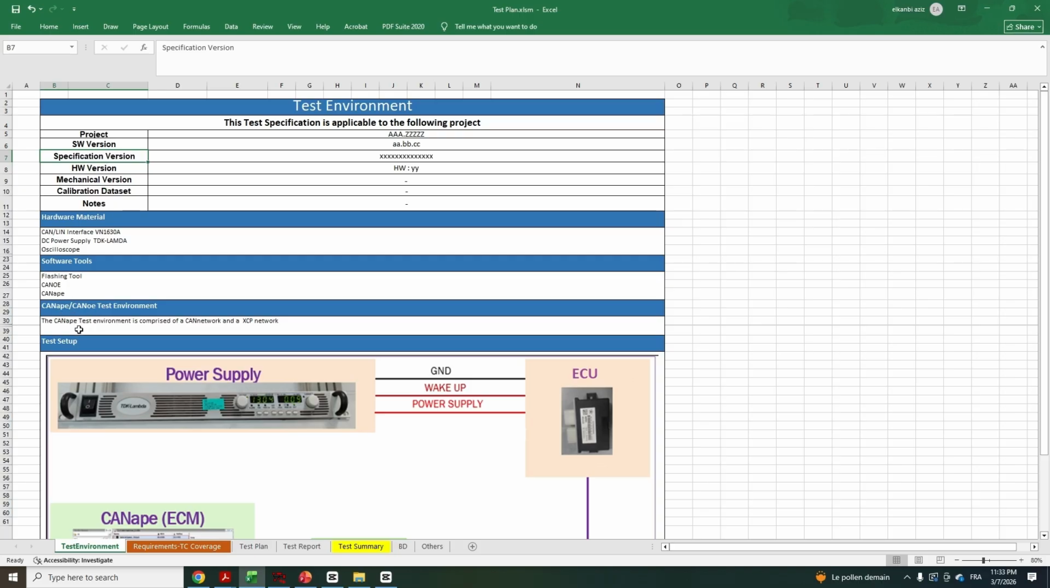Here you can give some information, some description. For example, the Canopy test environment is comprised of a CAN network and an XCP network. It's the same case for Canoe. We have the CAN network side. We have also the XCP network. The XCP network, we can use it to read some values of some software variables, and also we can read some calibration in the memory that we should connect or run first our canopy or our canoe.